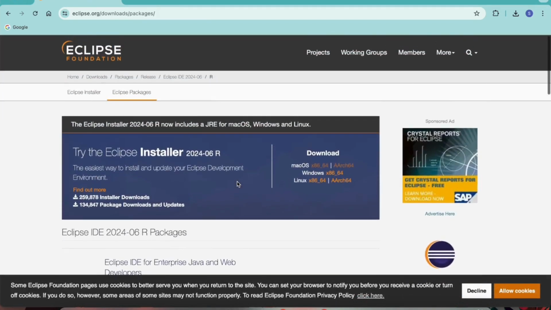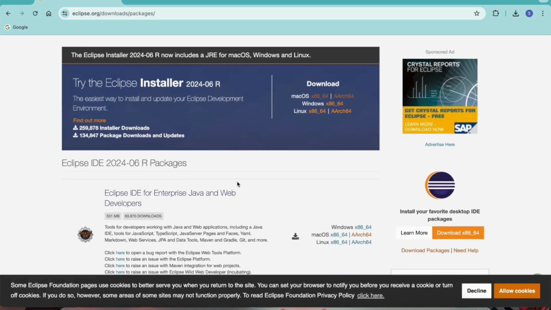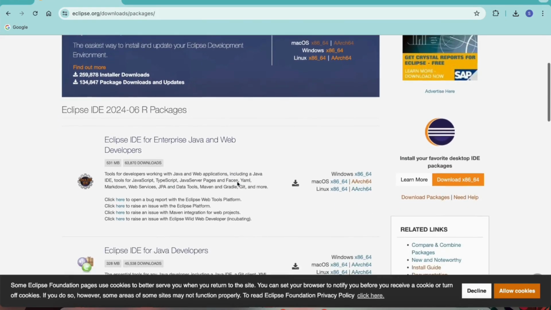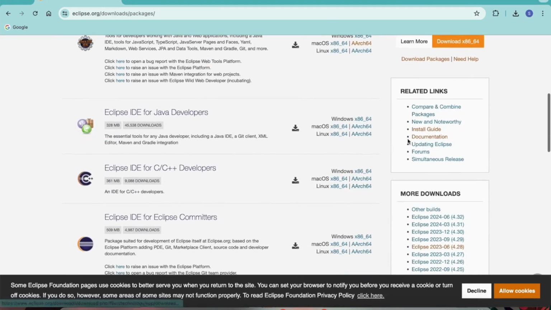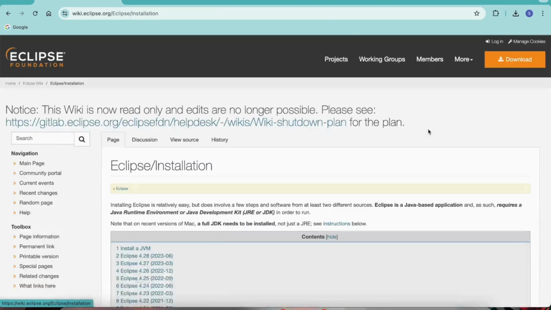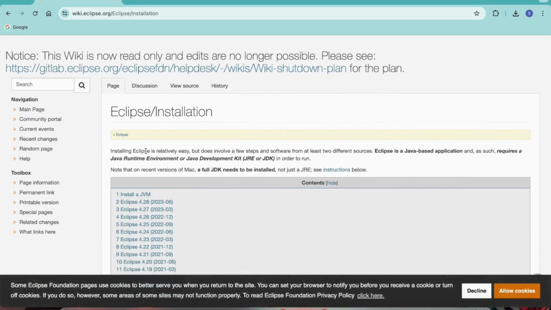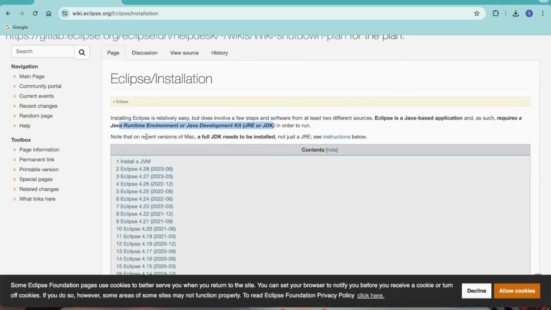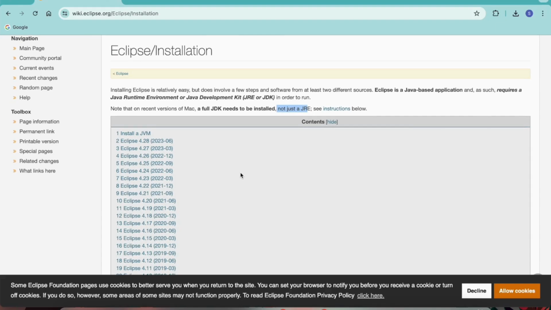Also, one thing I want to tell you is that the prerequisite for Eclipse installation is Java installation. If you go to the install guide on the right, you will see that this is a Java-based application and it requires a Java runtime environment, JRE, or JDK in order to run. For recent versions of Mac, you need a full JDK to be installed, not just a JRE.